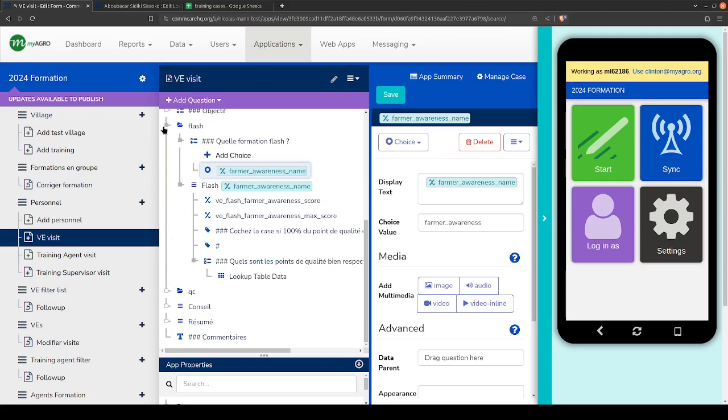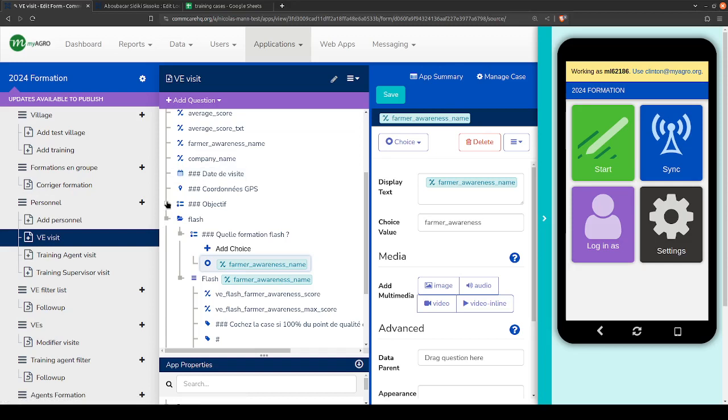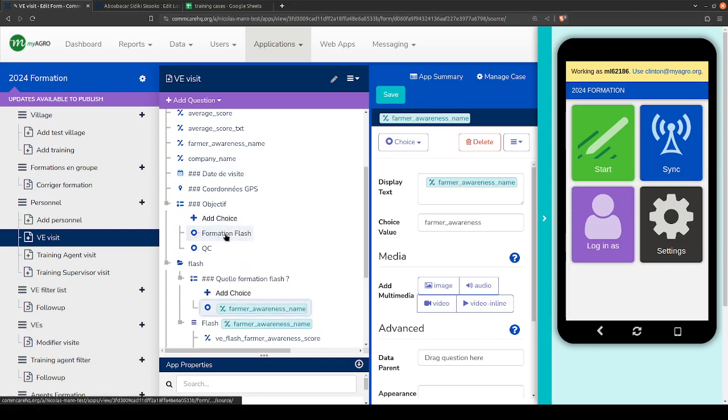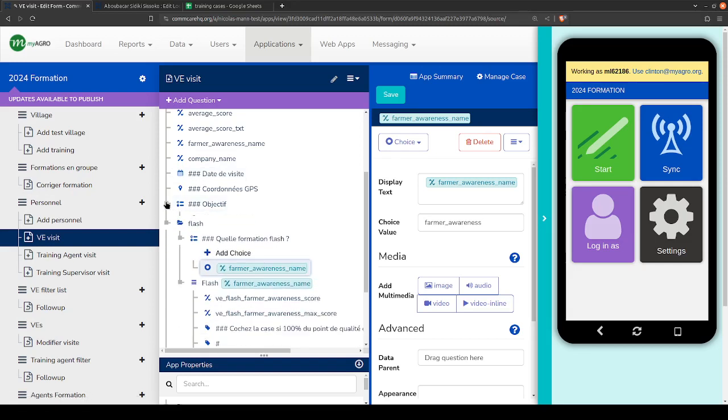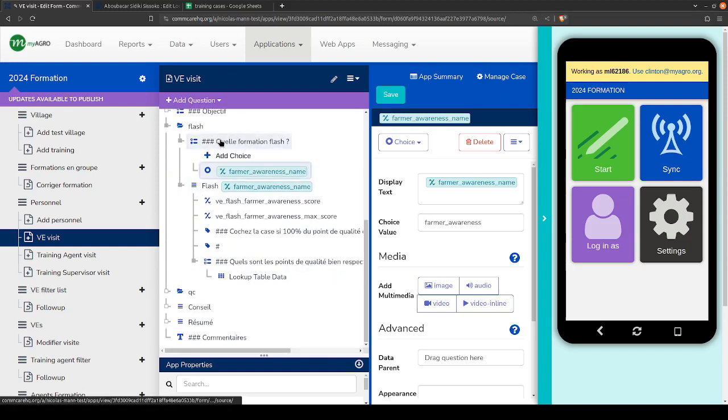So the idea here is if I'm a training agent, I'm probably usually doing this formation flash. They have these formation flash to do with the VEs. So they'll go into this section. Maybe I can ask how Lycone is online. But we can also just put it there, for everybody. If I'm a training agent, I'll go into this folder, and it will present me with a list of quality points.